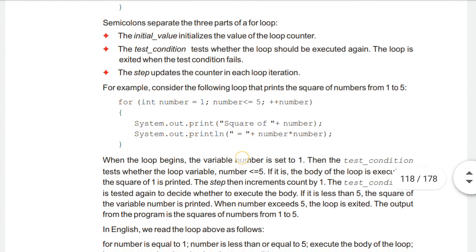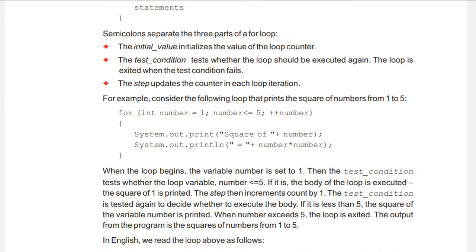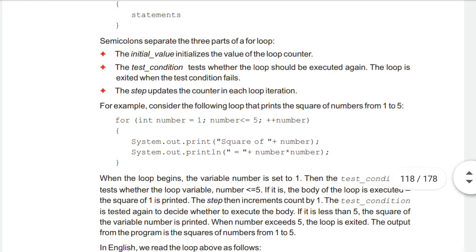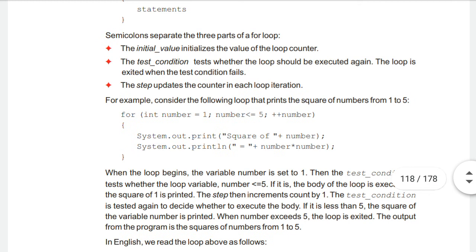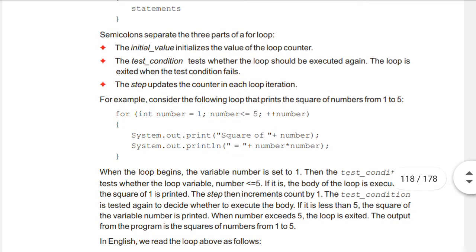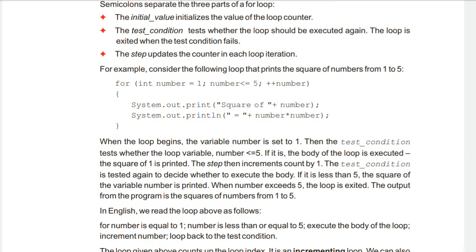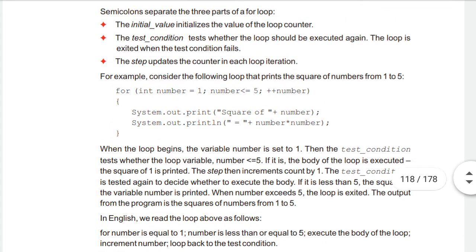If any number satisfies all the three conditions, then the statements will execute. We write those statements in the for loop, whatever we want to print as output. Now we will study how this for loop works. Firstly, when the loop begins, the variable number is set to 1.